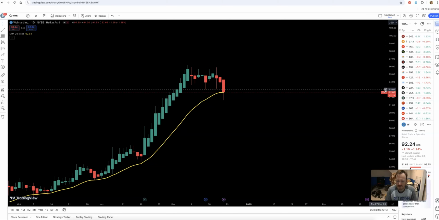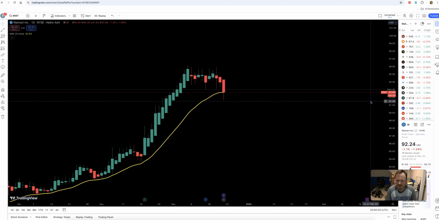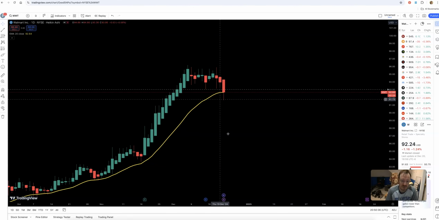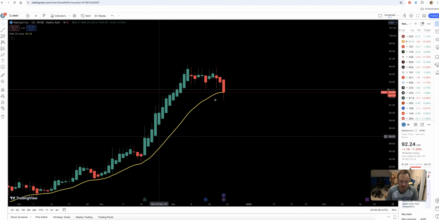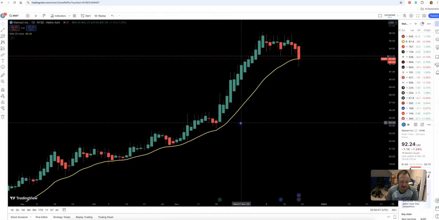And you would just set an alert here, and then just click on add alert on Walmart at 93.02. You would just click that, and then it will just alert you to your email or whatever you got set up. So you don't have to be looking at this all day. It'll alert you. You can come back and look at it and go, oh, it's above, take a couple looks at this over the days and put in a trade so you're not looking at it all the time. So, a nice easy strategy here in Walmart.